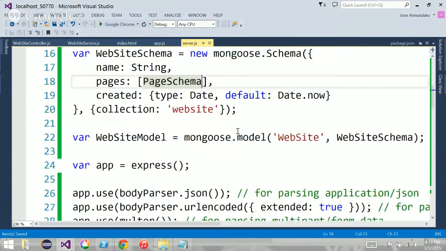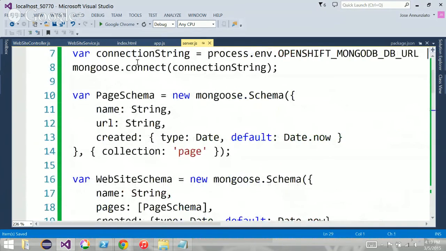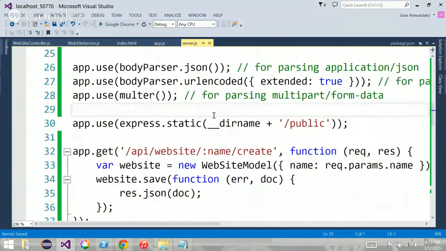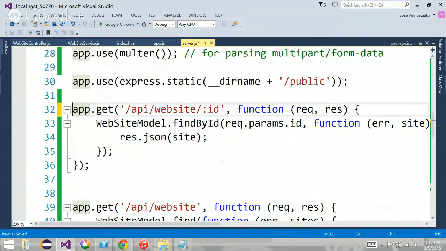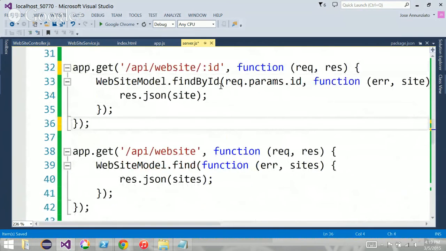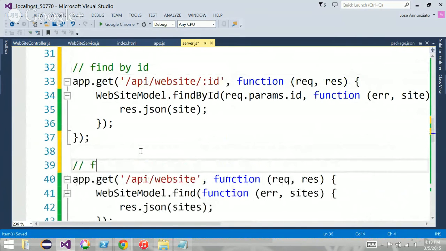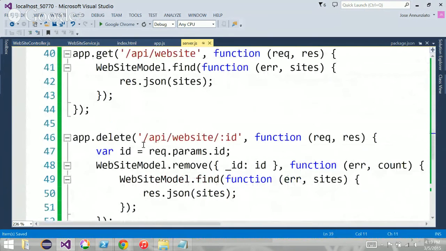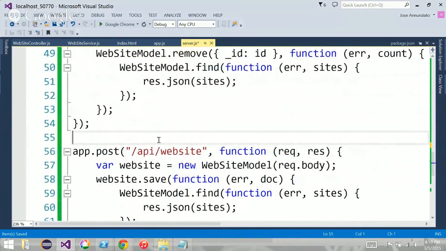What else? Okay. Right. So now that we have a schema for the page, we should be able to do what? Well, we can remove this, right? Because we're not going to create using get. We can retrieve the site. Let's see. We can retrieve. So this is a find one, right? So this is find by ID. This is find all, right? Find all. This is what? This is remove. Let's remove. This is create, right?